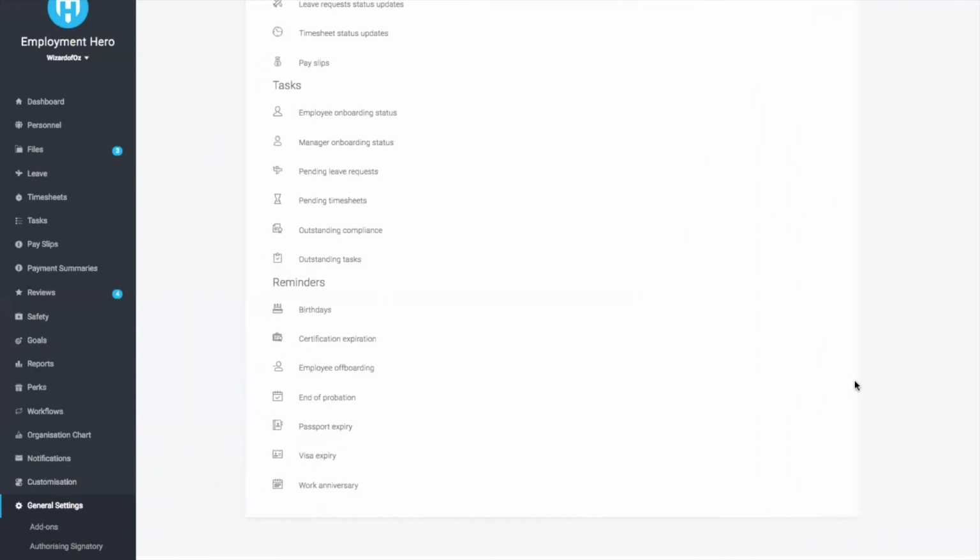So you can do that for each of these things here. So that's for employees' birthdays, certification expiry, employee offboarding, end of probation, passport expiry, visa expiry, and work anniversary. So they're really, really useful functions to have set up.